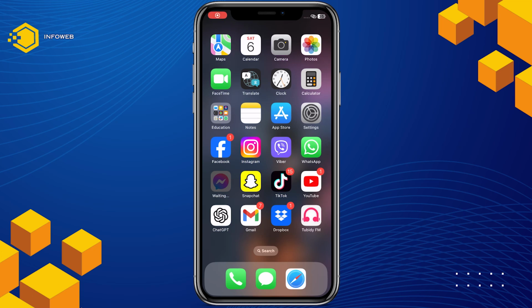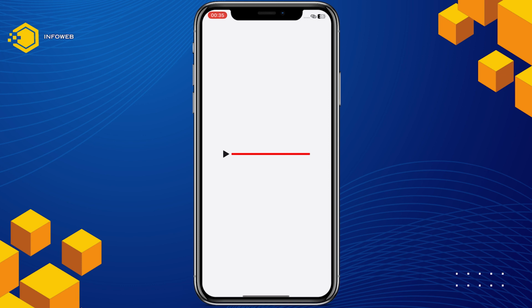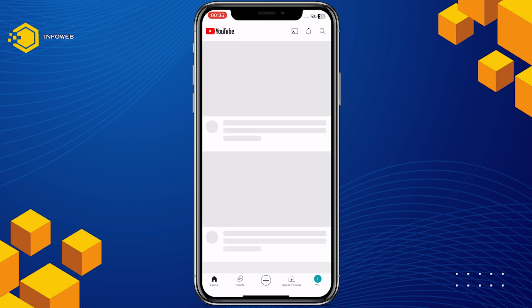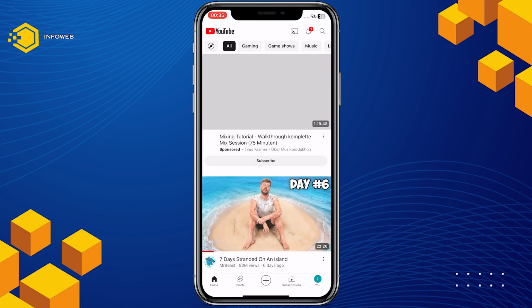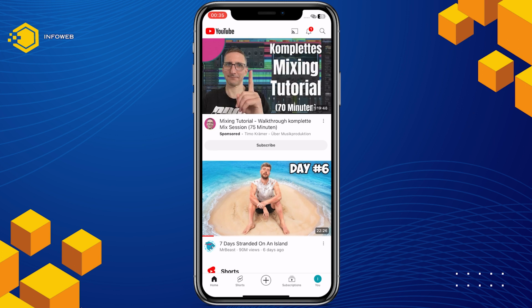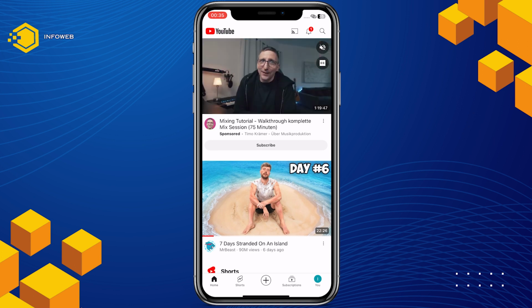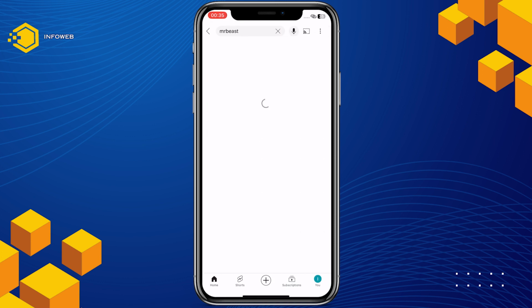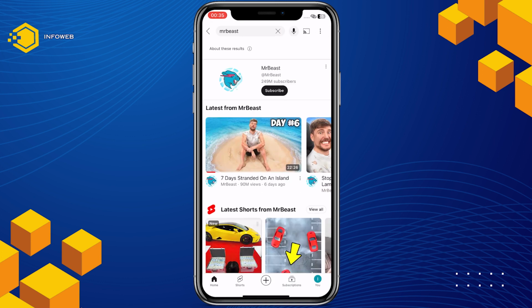How to translate YouTube videos to different languages. First, open YouTube. After you have opened YouTube, search for the video that you want to watch. For this example, let's search for some Mr. Beast videos, since he is the biggest YouTuber in the world. Click on one of his videos.